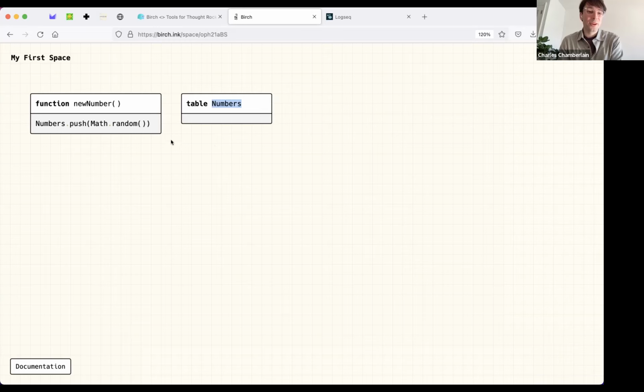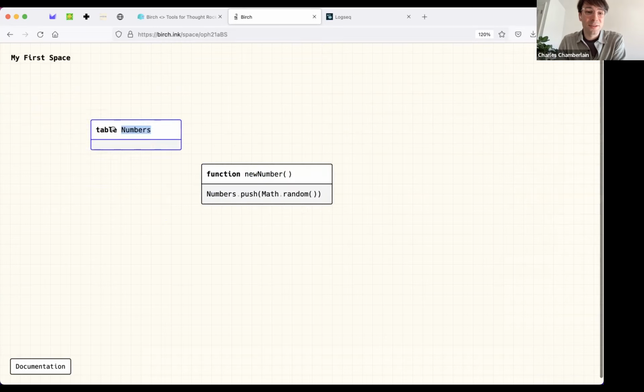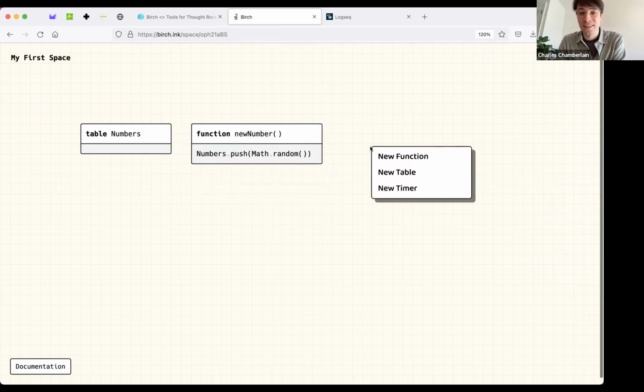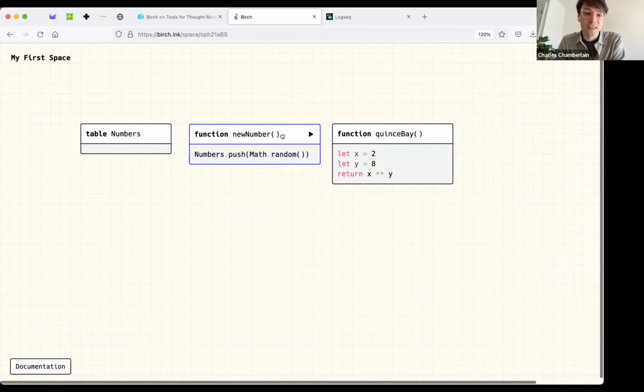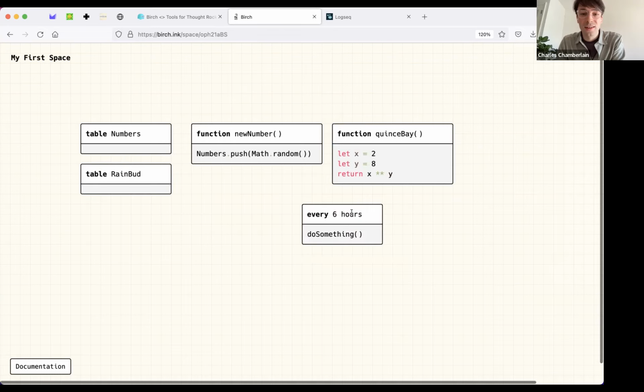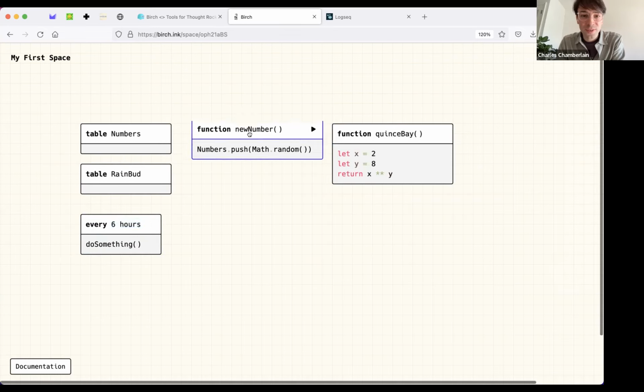All right, here's Birch. This is a canvas. We've got 3 things that we can put on this canvas. I'll right click on the background and we get an option to choose between 3 of them. We can create a function, we can create a table, and we can create a timer. Here's a function. This is another one. Got another table over here, and we'll talk about timers later.